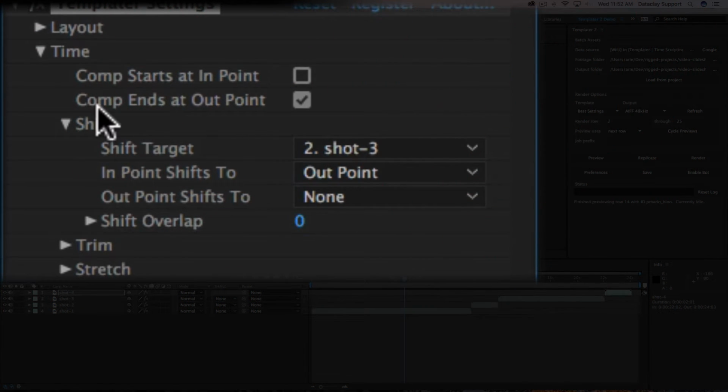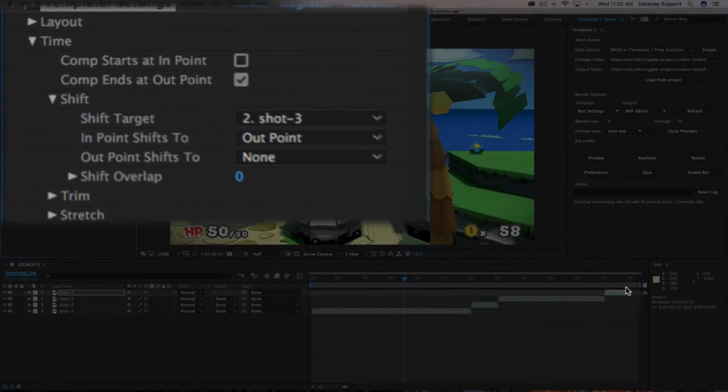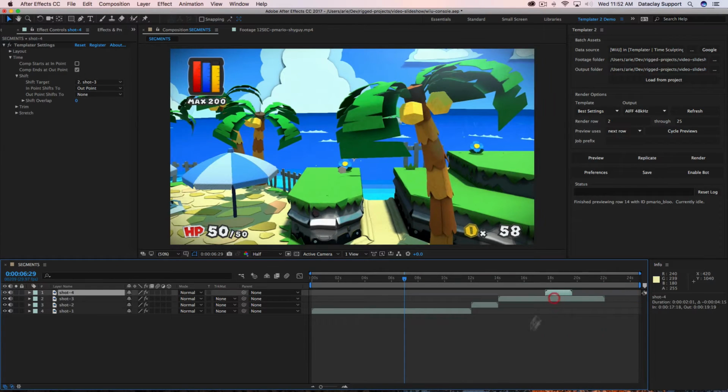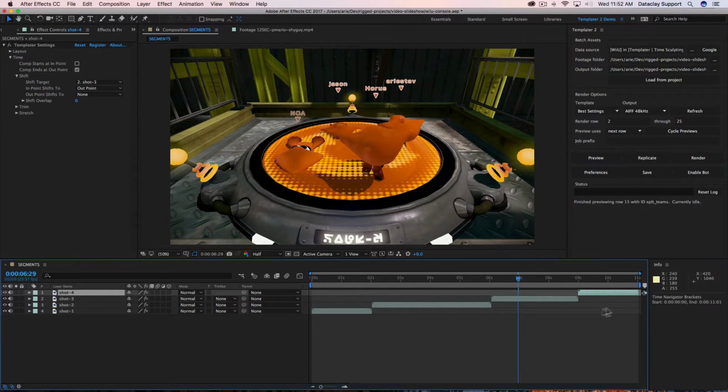I'm going to open that up. You can see comp ends at out point. So because that's checked, it doesn't matter where this layer ends up. The comp will always be cropped to wherever this endpoint is here. Okay, so I'm going to go ahead and hit preview, and what we'll see is a really nicely organized composition.